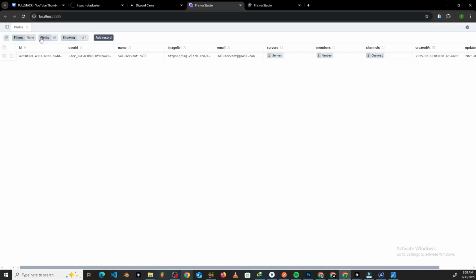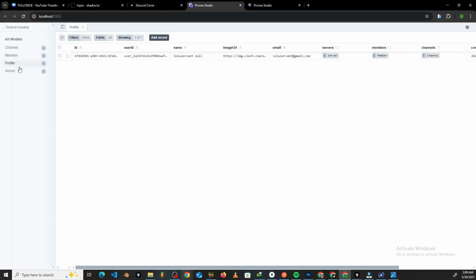Alright, so you can see that we have profile right here, and we can check all the fields. So you can see we have member, we have profile, we have server. So we have one channel, one member, one profile, and one server, just like that. So if I open up the server, you should be able to see all the available servers that we created. You see, this is the ID, we have the name of the server, we have the image URL of the server, and then we have the invite code right here that we generated, and then we have the profile ID and all these other details right here, just like that.